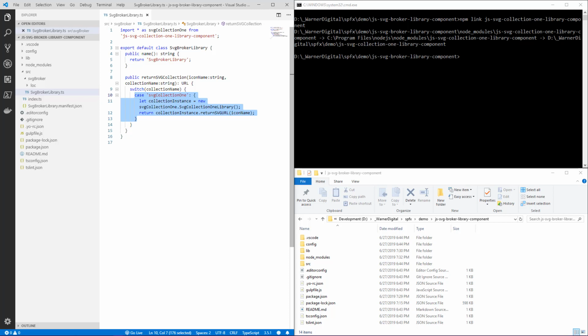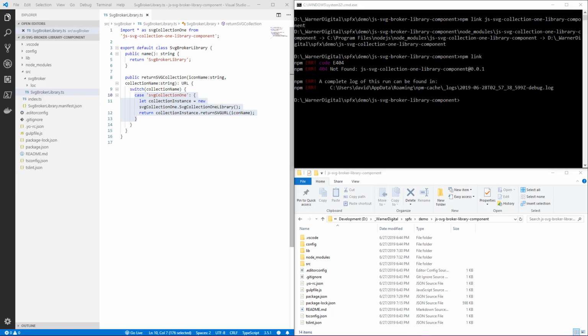So now the functionality for our broker library component is ready to go, but we need to run the npm link command on this library component so it's available to our web part extension. To do that, we simply execute the npm link command just like we did for our collection 1 library component. We come over to the command prompt and we simply type npm link. But we see that we received an error referencing our collection 1 library component that was added to our package.json.